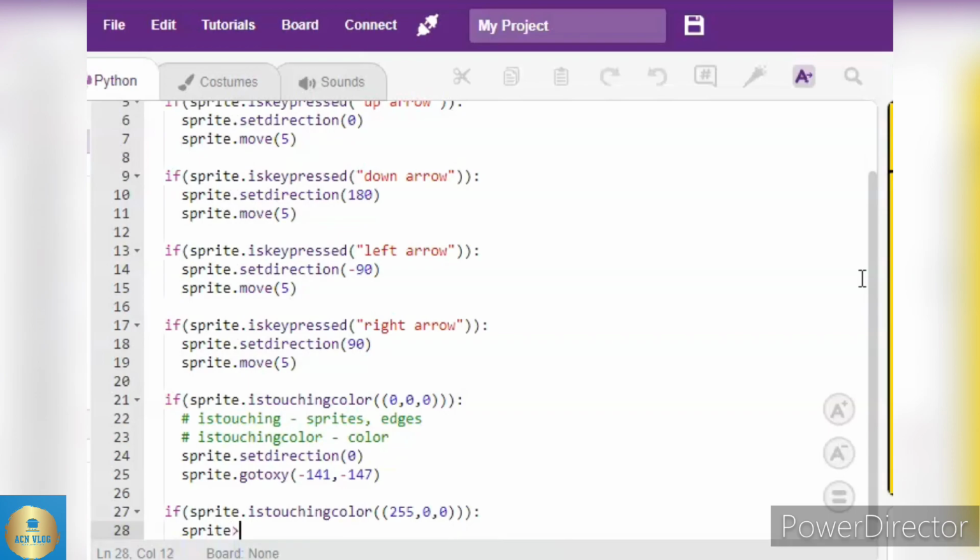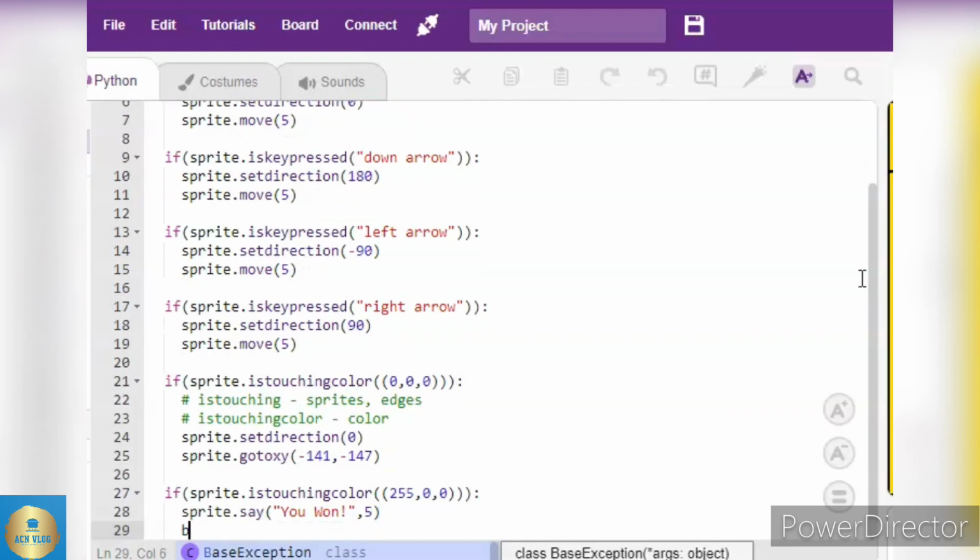So the sprite must say, in the brackets, double quotation, you won. After that statement, I'm giving a comma and writing 5. This is so the answer must stay for 5 seconds. Last time in the previous program we had given 2, so the answer was visible for 2 seconds, and this will be visible for 5 seconds. After this it must break, it must stop the game.